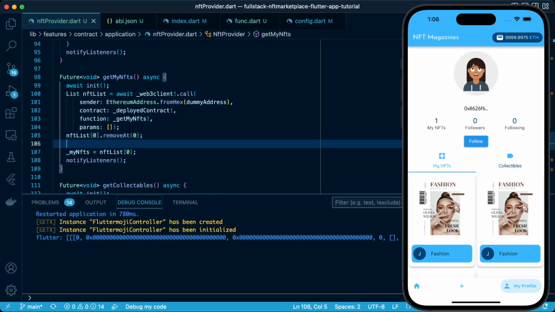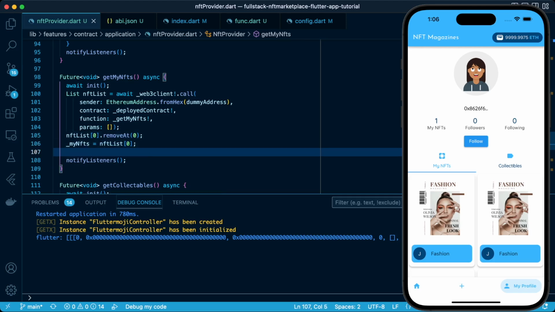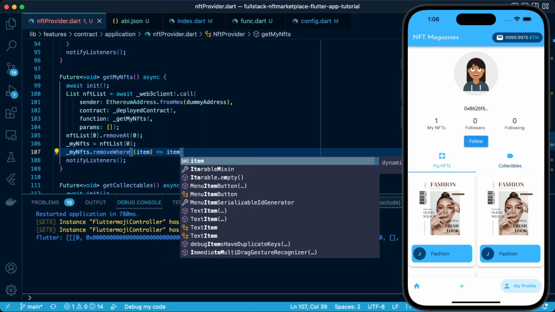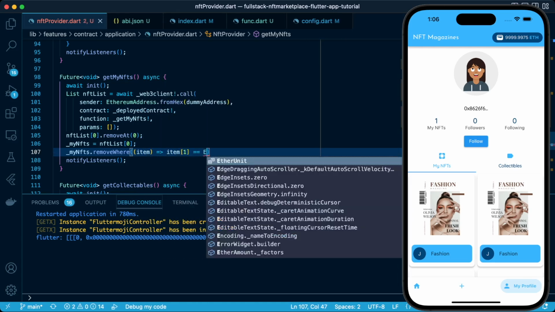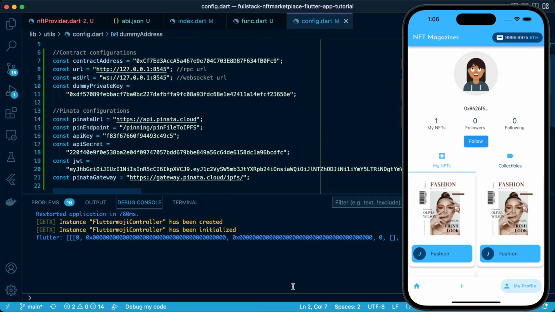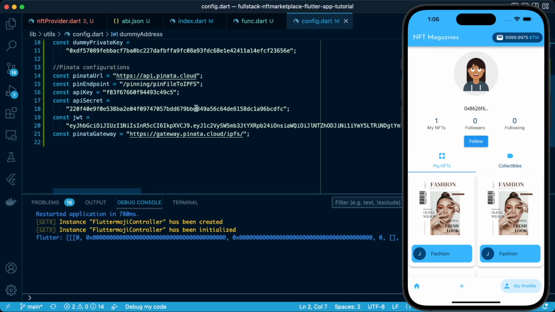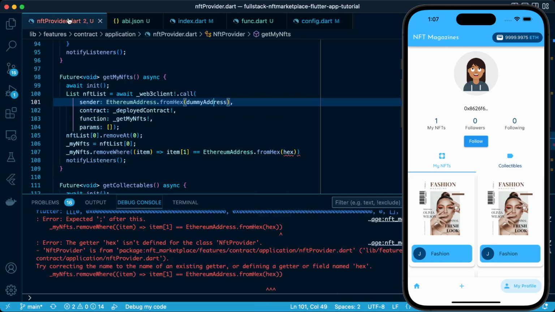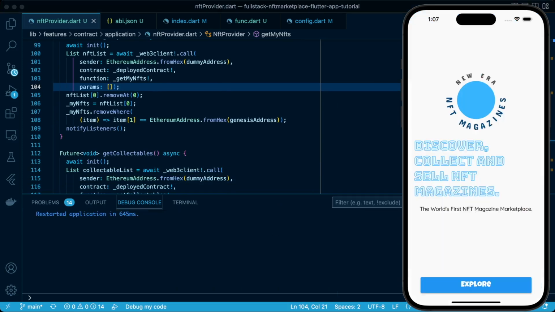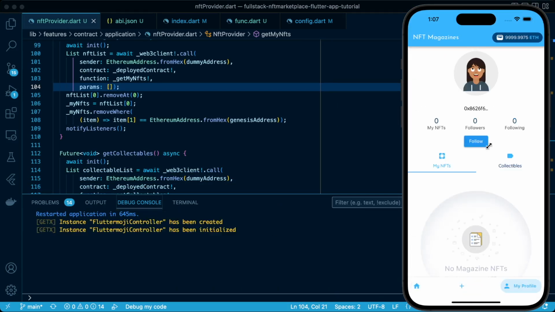So just the first index always comes with a null address. So we're removing that, and also we're removing anywhere where the seller is equal to the null address, because that shouldn't be the case. Because it's creating itself, but I don't know at what point. So the null address looks something like that. So once you've done that and we try and run it again, we shouldn't have an NFT.